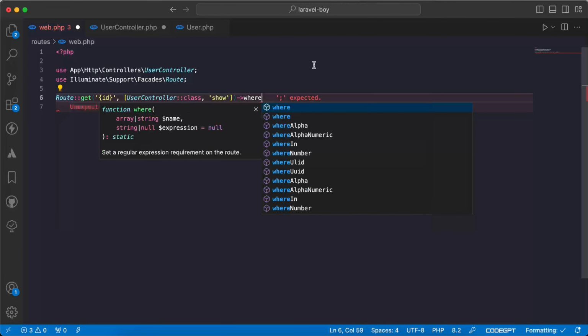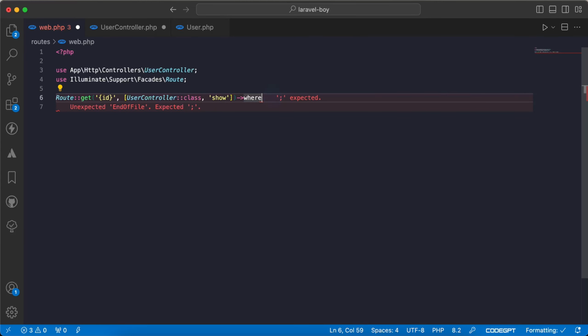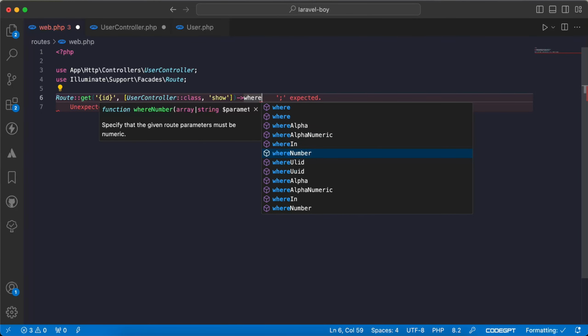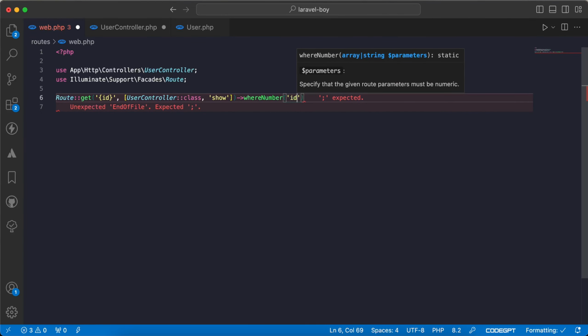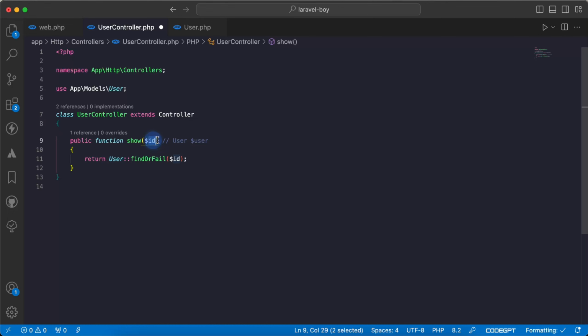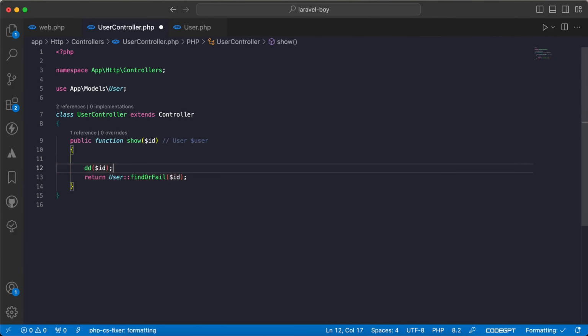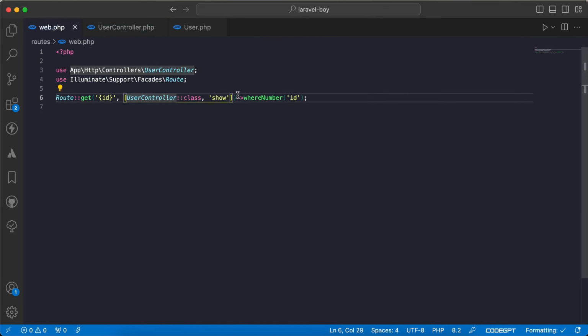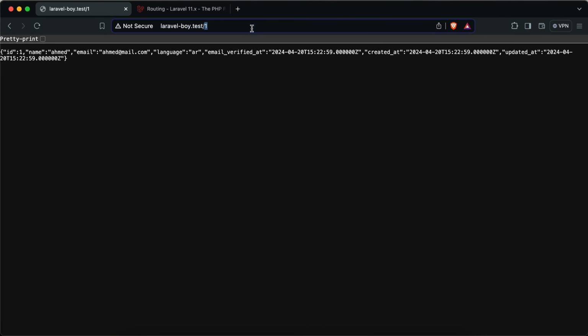For example, I want the ID to be whereNumber. So we can use whereNumber for the field ID here. And inside our controller also, I refer to this ID. Now let's die and dump the ID. Firstly, let's remove this where currently and let's open our browser. I will say ID 1 and die and dump the ID.